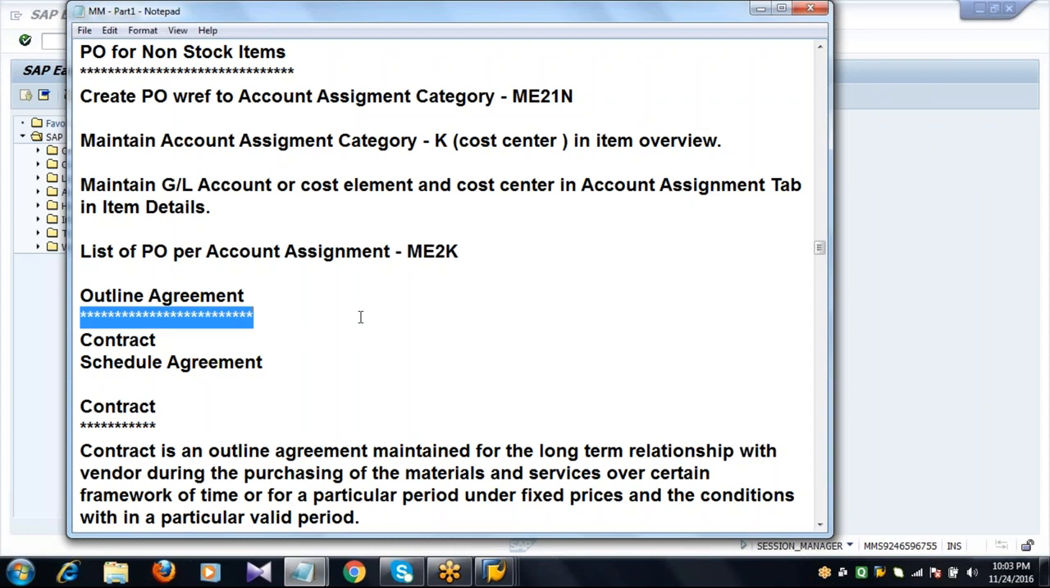So basically what is an outline agreement? Outline agreements are the long-term agreements, or they are purchasing documents which are created and maintained during the purchasing of the materials, goods and services from vendor. The outline agreements are classified into two categories.